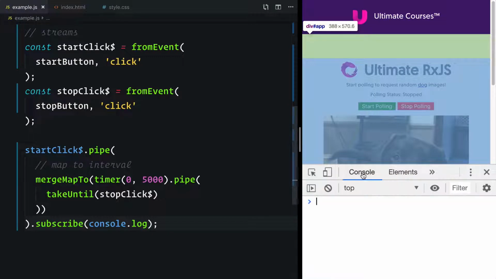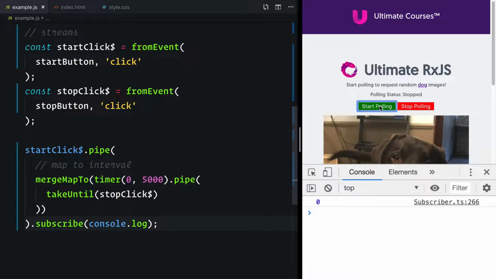Let's switch to the console tab, and when we click start polling, we'll see the interval start, so after 5 seconds, another value will be emitted. And if we stop, that will stop the interval.